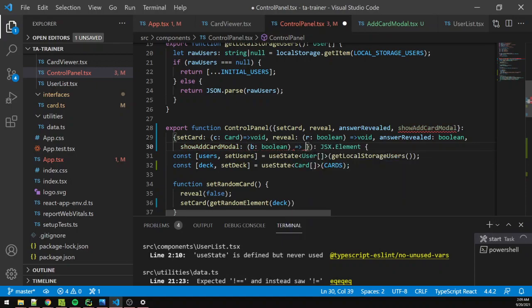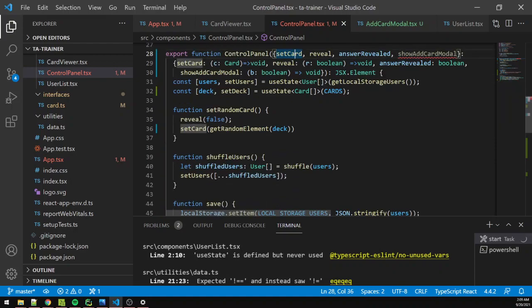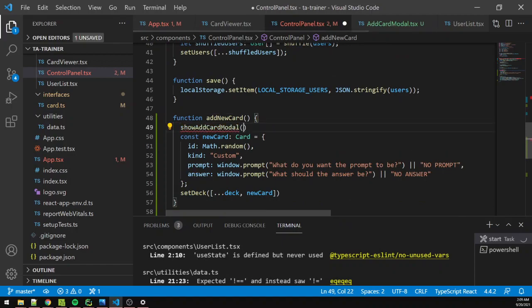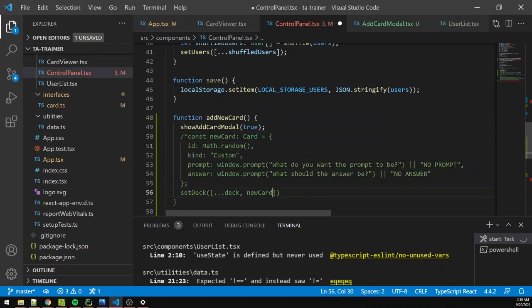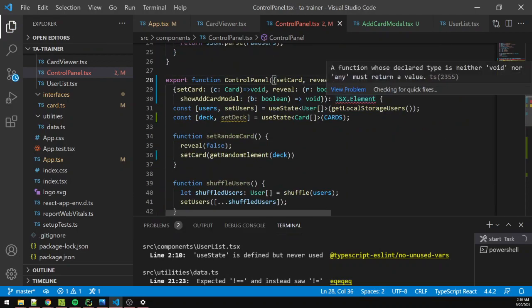Boolean void. Declared but its value is never read. That's perfectly reasonable. So now we'll have it so that add new card actually just triggers show add card to be true. And its code, we're going to come back to how it works. But currently, it's just going to show that modal.